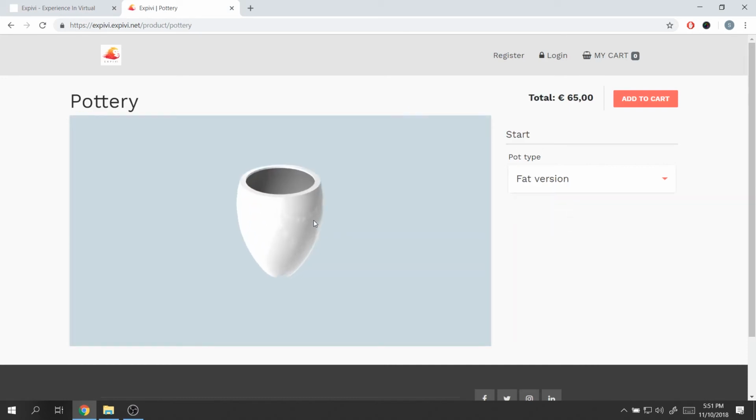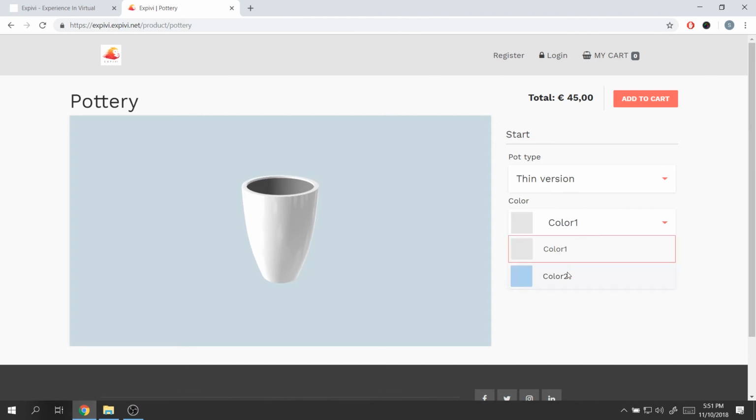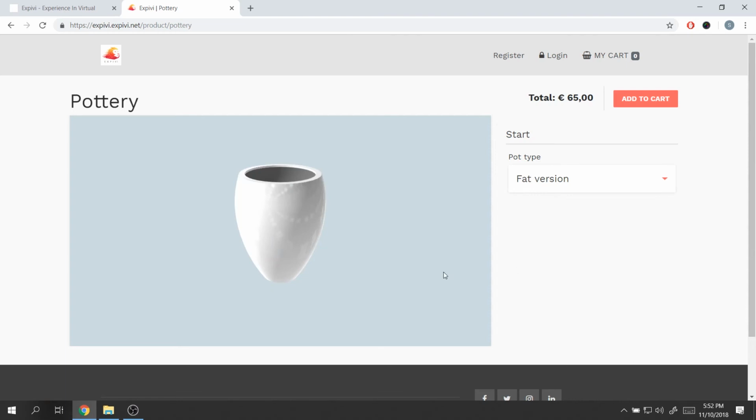And just like that, we have created a complete flowchart to limit the options based on the 2 versions that we have. So when I'm selecting the fat version, I don't have any option to select the colors. I select the thin option again, it is presented back again, I can select between the 2 different colors. Back to the fat version again, it removes it and resets the color to color 1, the only option that I have available on the fat version.